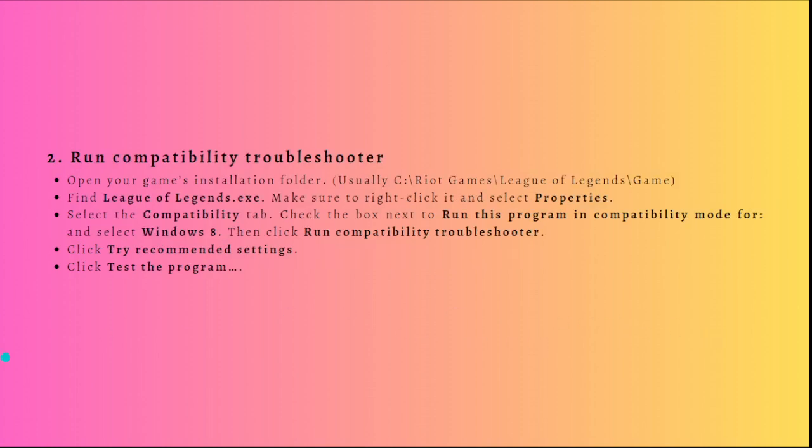Next, what you can do is to run the compatibility troubleshooter. So when you are getting stuck at the Reconnect loop, it could be caused by compatibility issues. Using the troubleshooter may help you fix the issue immediately. So here are the processes.